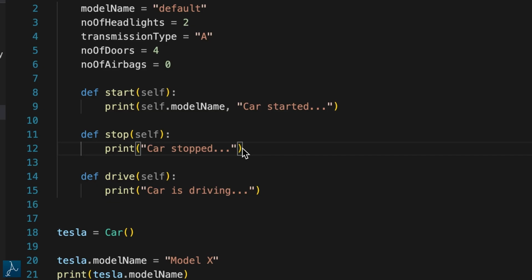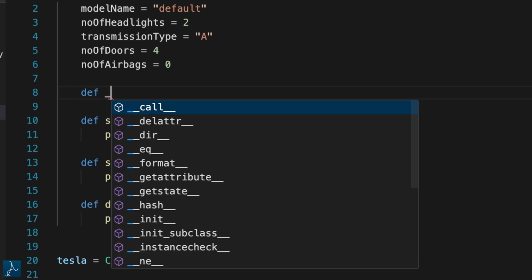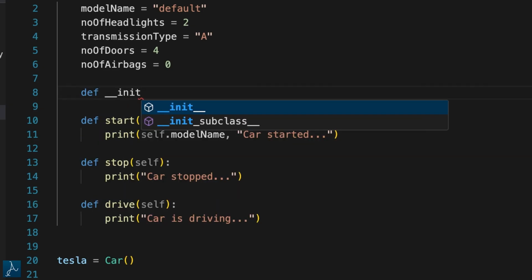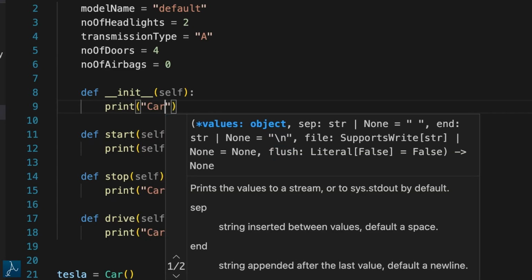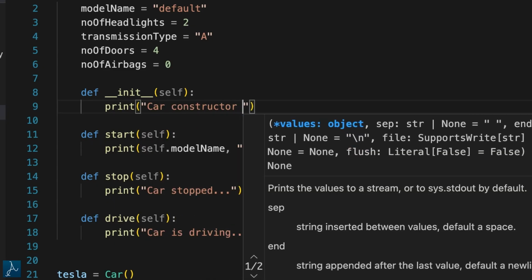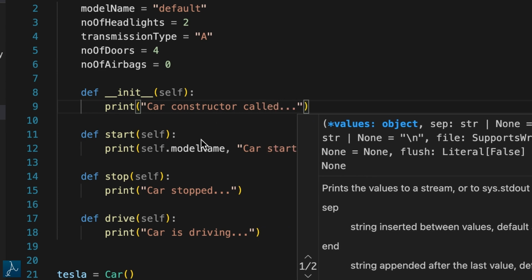We don't need to call it manually. Here is how it works. I will go inside the class and type def __init__ within round brackets self followed by colon, and inside this I will just type a print statement. Print "car constructor called". Now let's run the code.